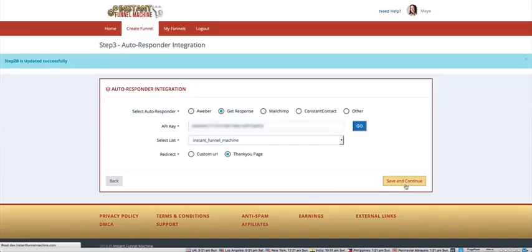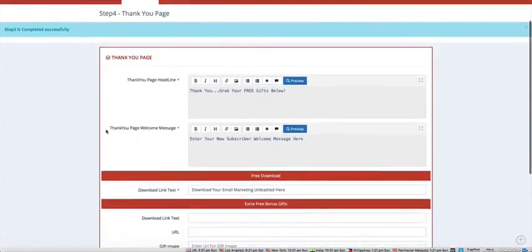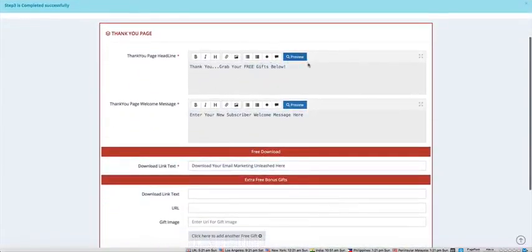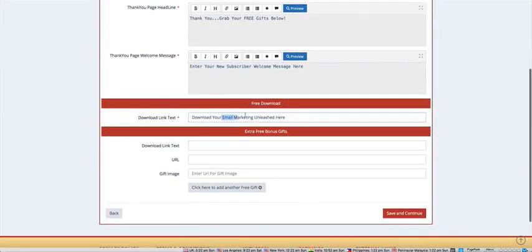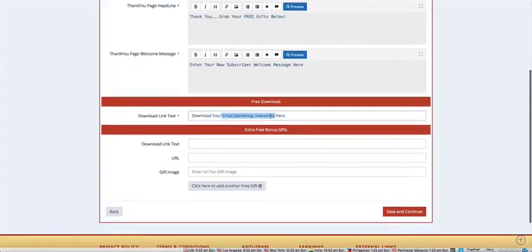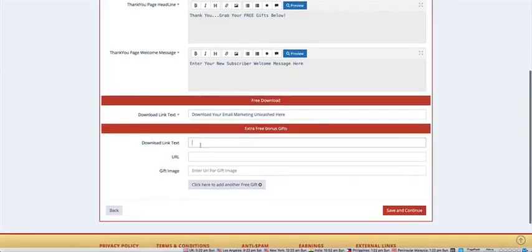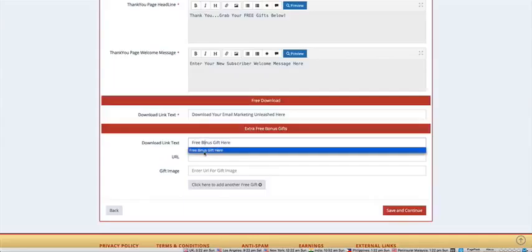We'll hit save and continue. And again, this is where we can create our thank you page. So we can change the headline, we can put a full welcome message in there. This link here automatically updates with the template that we've used on the front end. And we can add some extra bonuses here. We can say free bonus gift.